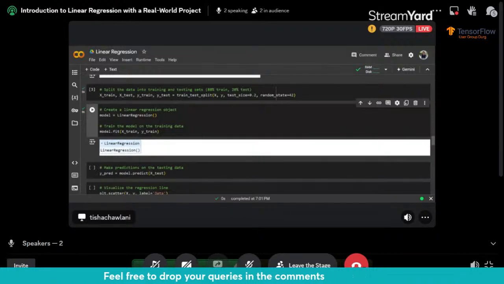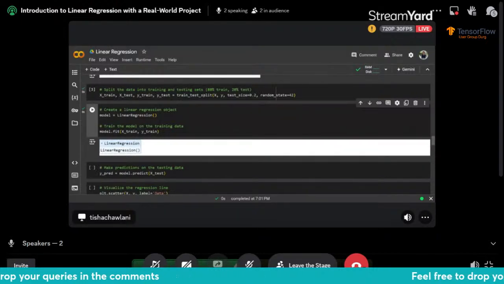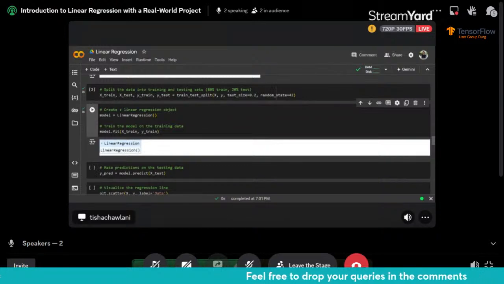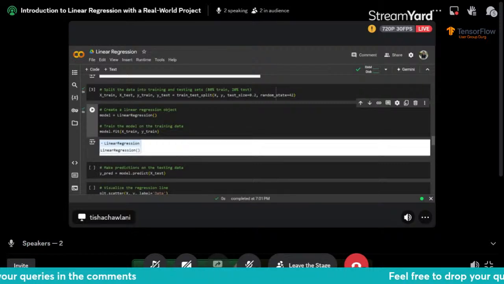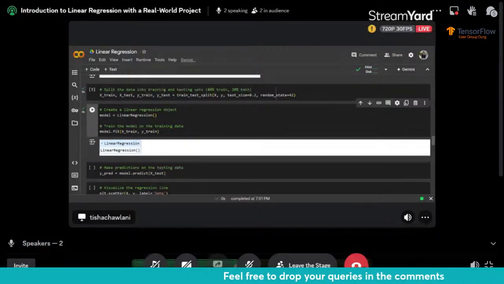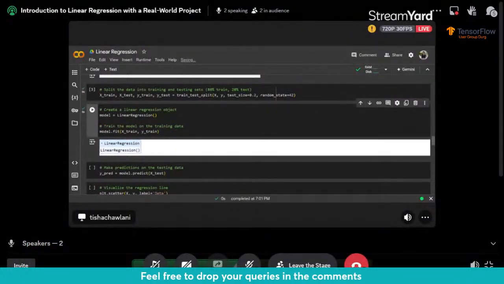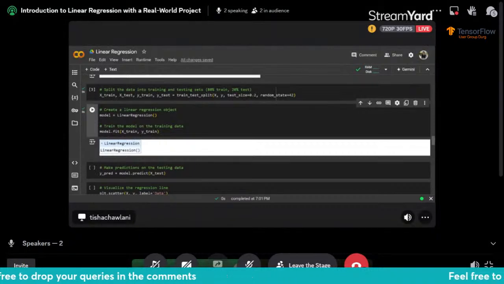So this fifth step is to train the linear regression model. How we're training is we are firstly creating a linear regression object, an instance of the linear regression class, and then this is model.fit(X_train, y_train). This is going to train the linear regression model using the training data, which is X_train and y_train that we have split in step 4, right?